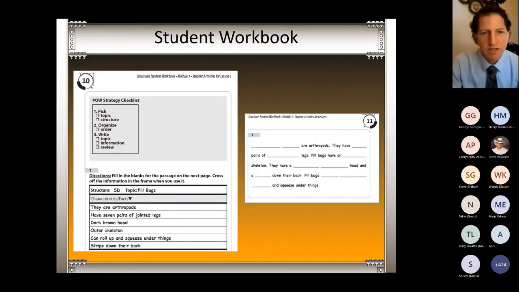They're expected to do something as I do it. So as I write "pill bugs are arthropods," they fill in this cloze passage where they would write pill bugs, and then it says are arthropods. And they have blank pairs of blank legs, so 7 pairs of jointed legs. And they can use their workbook there, and of course my PowerPoint slides to fill in the blanks as we go.